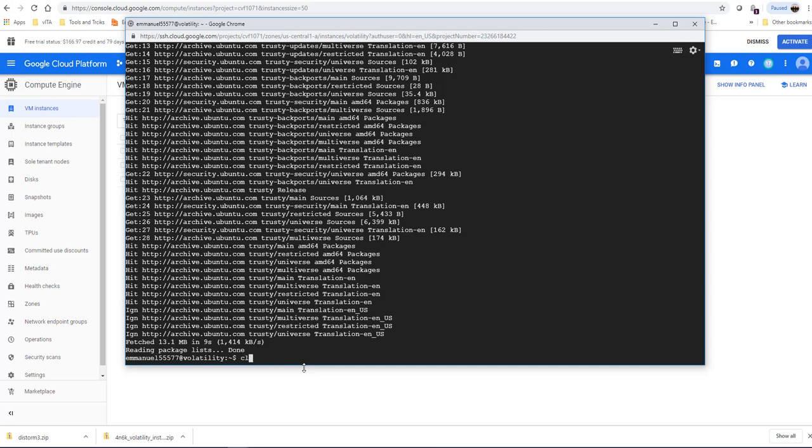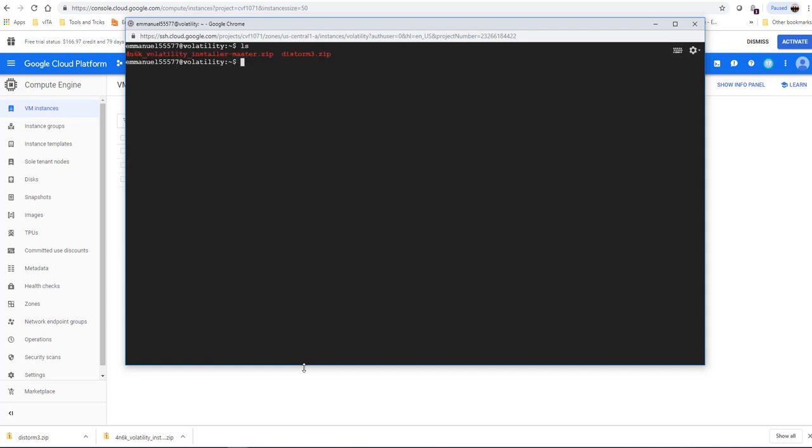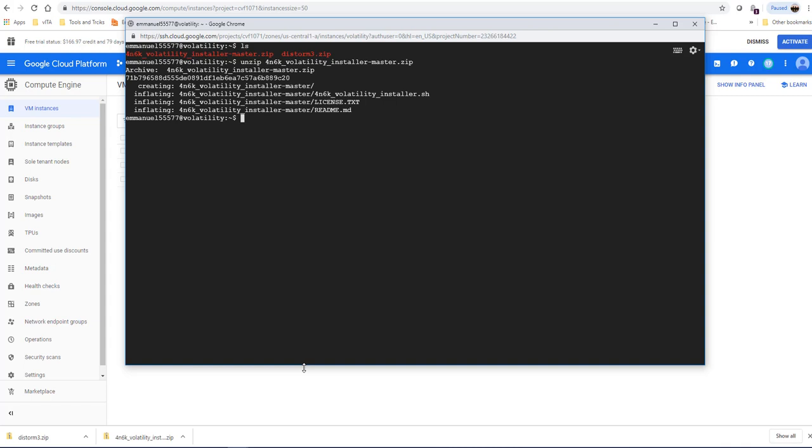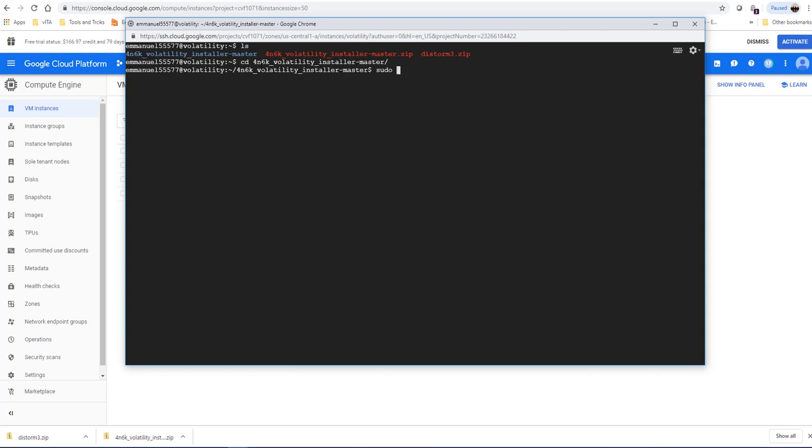Get my screen. Make life easy here. And there you go. So I'm going to go ahead and unzip this file here. And there you are. Go to this folder. We have this. And I'm just going to run my sudo bash for this file. You have to install it.